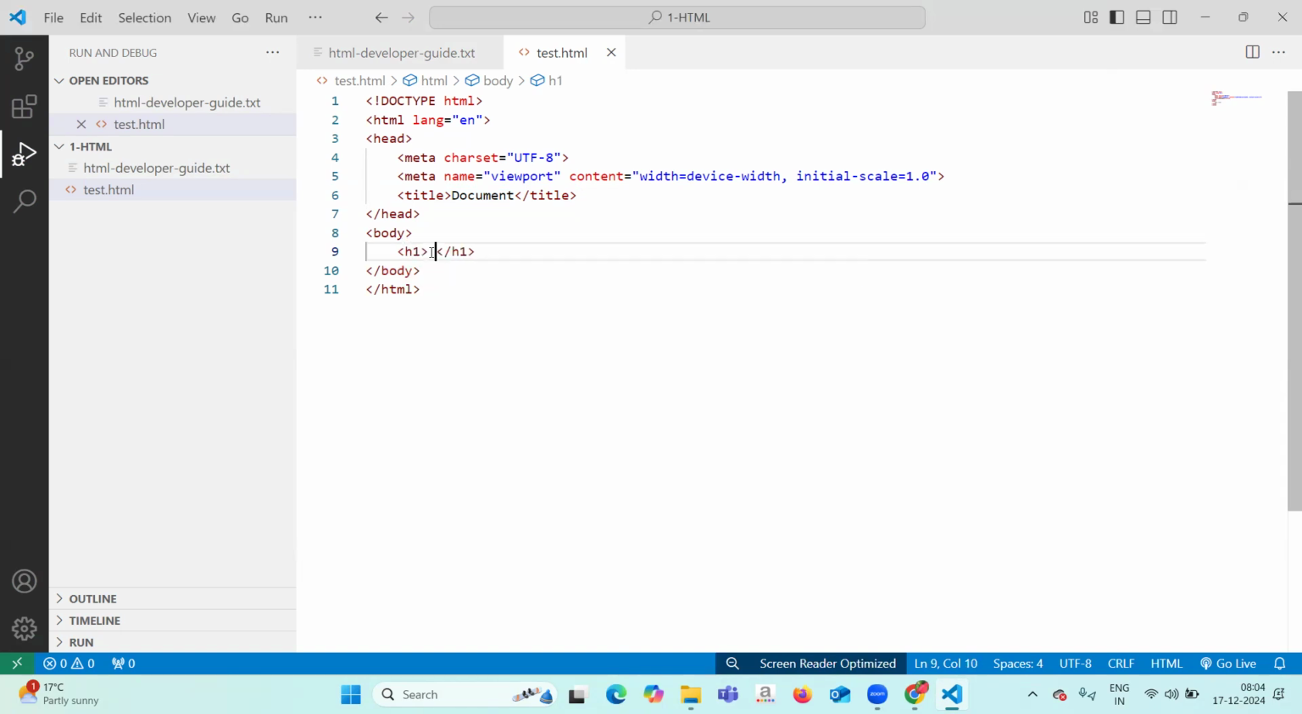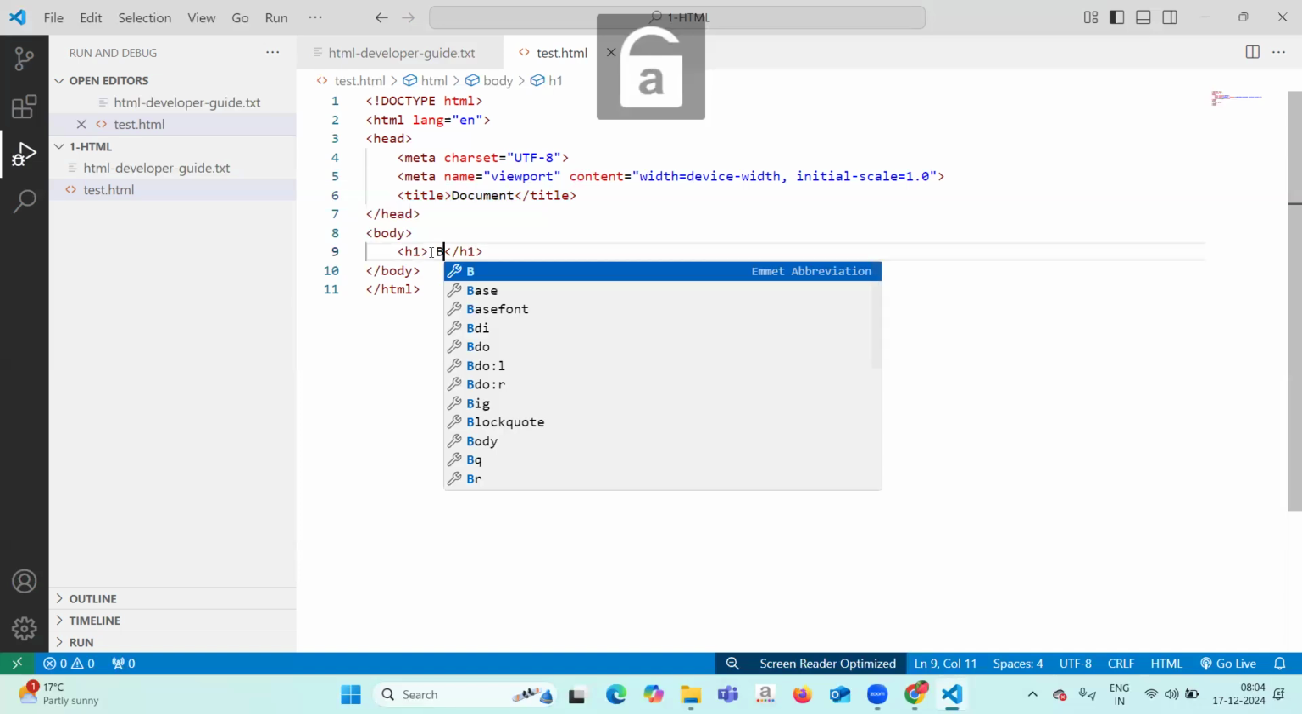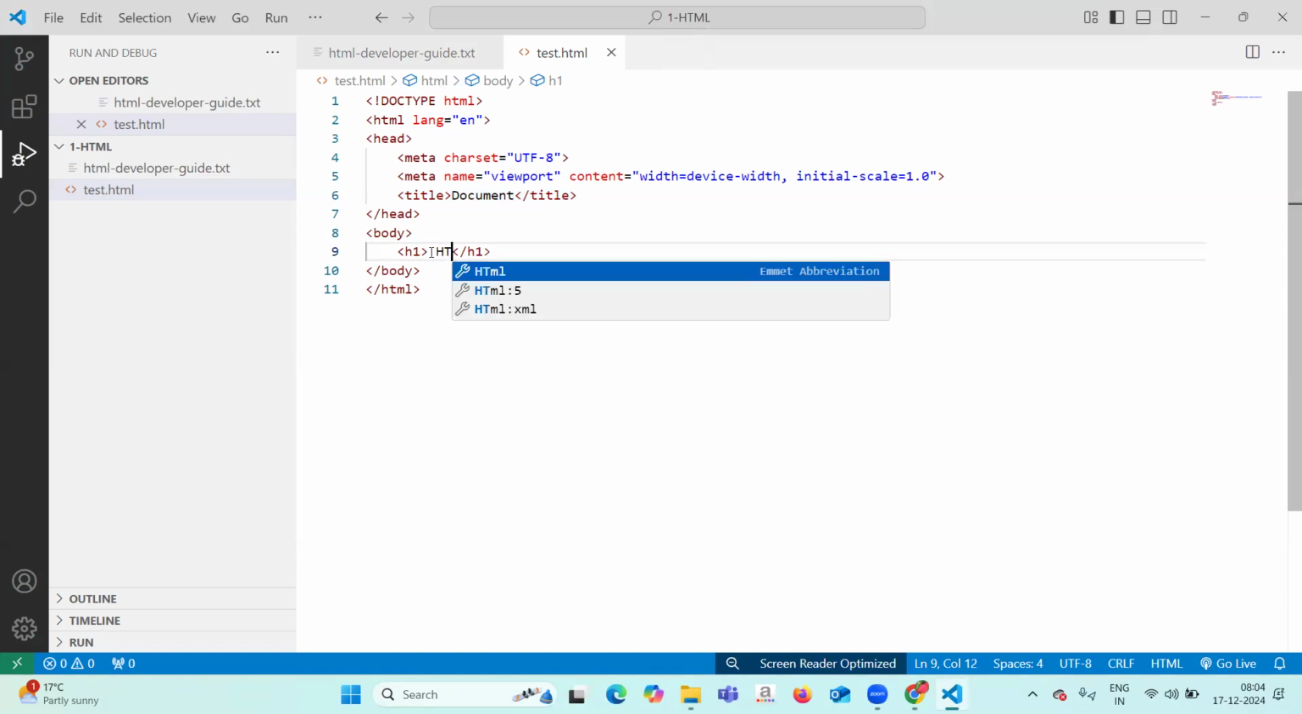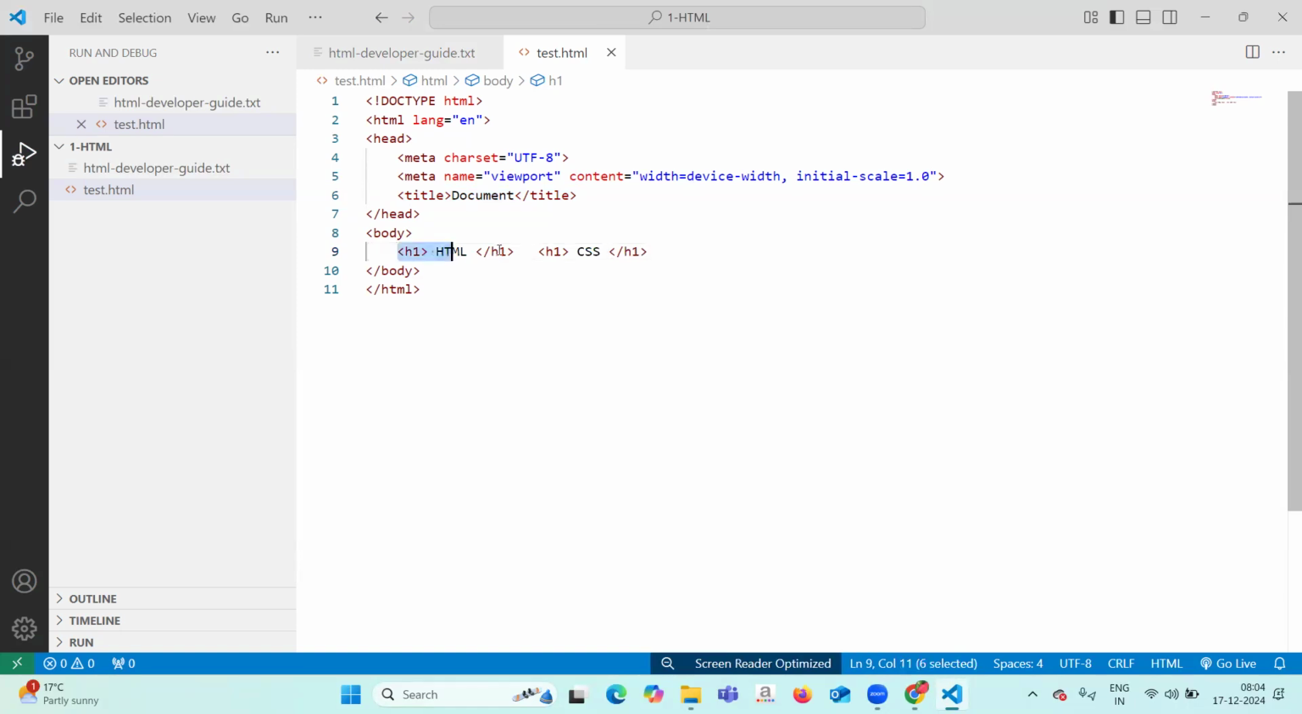H1 tag you are aware of. I will print here HTML. And in the same line, one more H1 I'll write. Here I'll put CSS. So HTML is in one H1 and CSS is in another H1. The code we have written is in the same line.